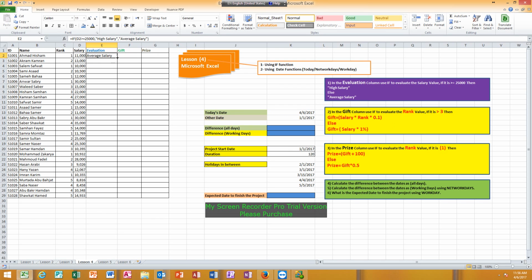Now we are going to use drag and drop this way. You move the mouse to the right bottom, then you click, then you drag it and drop. So now we got the evaluation or the result for all cells.